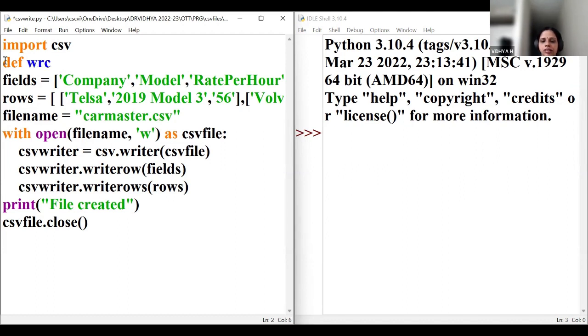No, so WRCSV. One more mistake I have found with my students is, we generally save the file using some short names. By mistake, if they save this file as CSV, the name itself they have given as CSV, that will show you an error of redundancy. The file name and the import package name are the same. I'll show that kind of error when it comes, and you can see the difference. So this is my function.